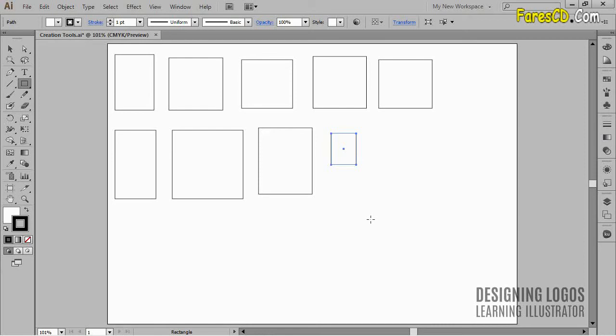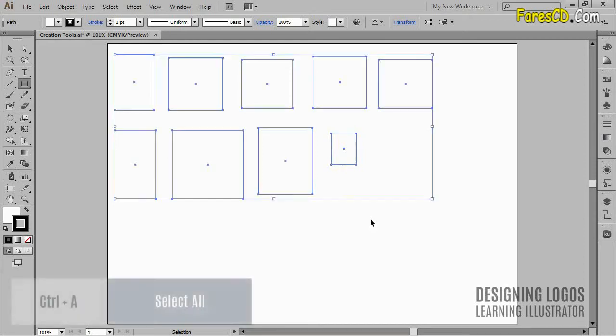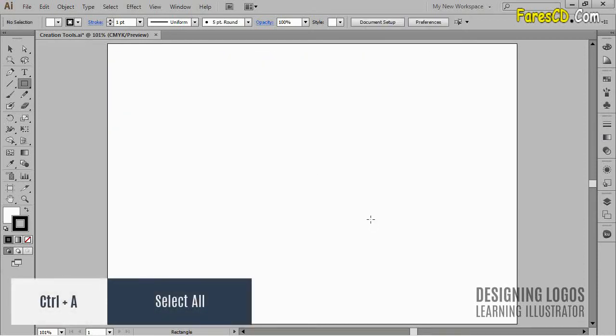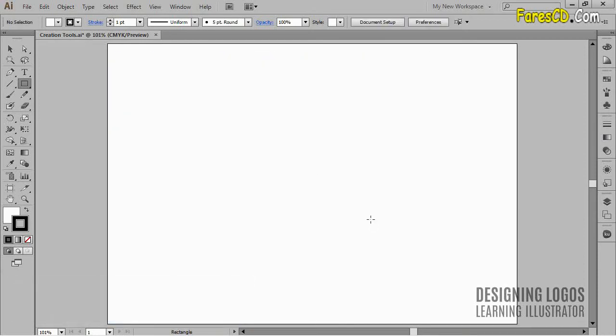Of course, there's an alternative way to create a rectangle, or any other shape for that matter, but you already expected that, haven't you? It's for more precise creation. First, I'll clean up my artboard. I'll select everything and hit backspace to delete everything.